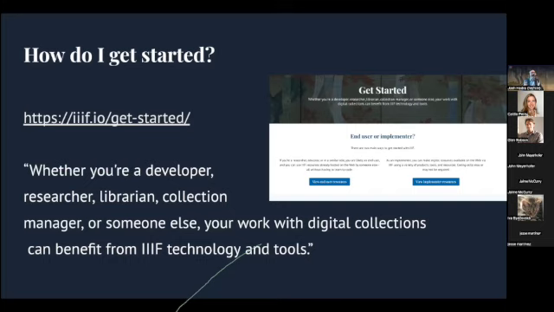But if you really just want to get a handle on the beginnings of this, I urge you to start at our Getting Started page. So you can see the URL there, iiif.io/getstarted. And we've really tried to present a variety of different resources here, not just for developers. Obviously, there is a very technical aspect of the IIIF ecosystem. We have a lot of resources for those developers and people working with software and implementing those things in software.